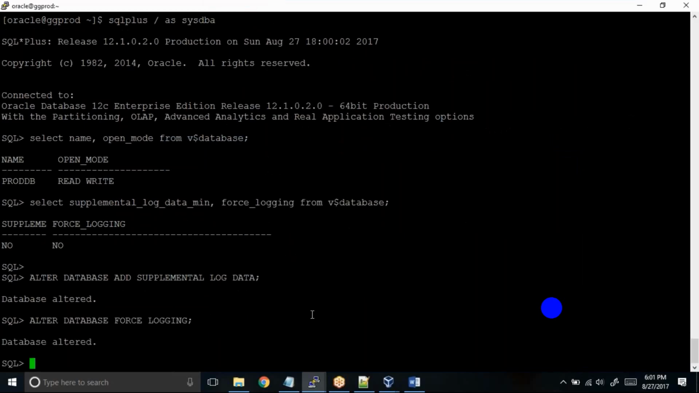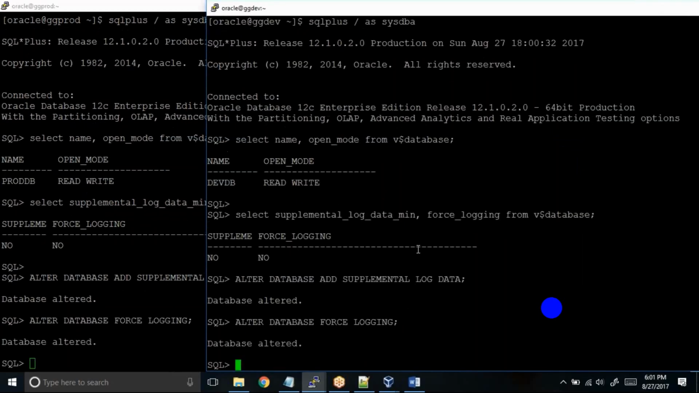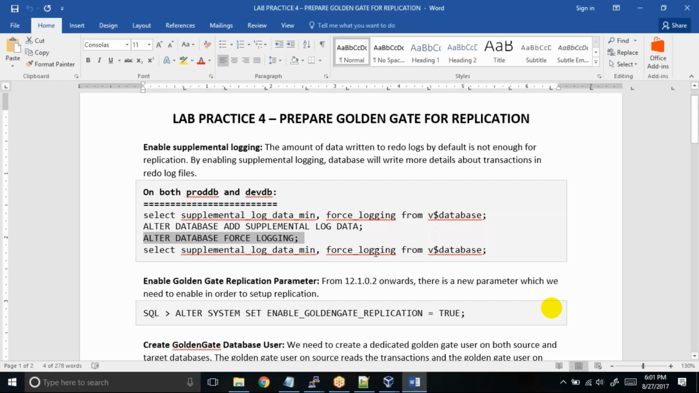So what is this force logging? There are some commands where you can skip writing the redo information. We don't want somebody to skip the redo information, because if a transaction is not recorded, like you can use a NOLOGGING clause. If you're using the NOLOGGING clause, the transaction details will not be logged into the redo log files. And if it is not logged into the redo log files, then how will the transaction replication happen? So we need this one over here. Now let us check this once again.